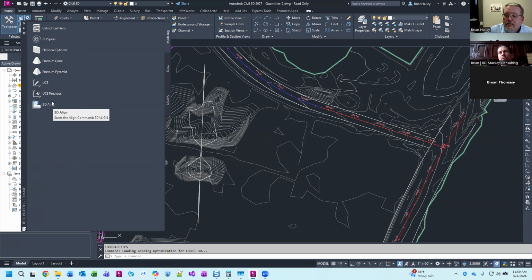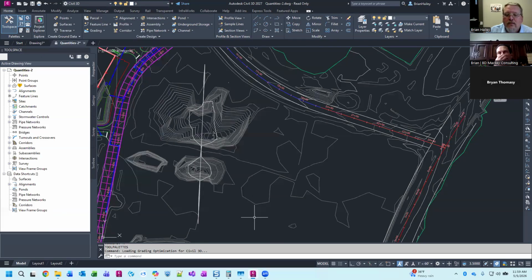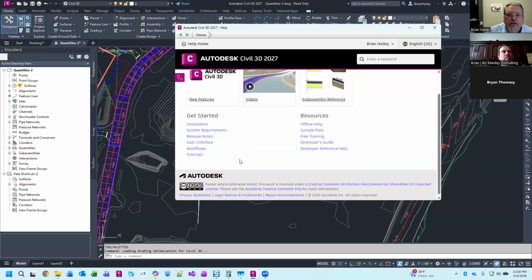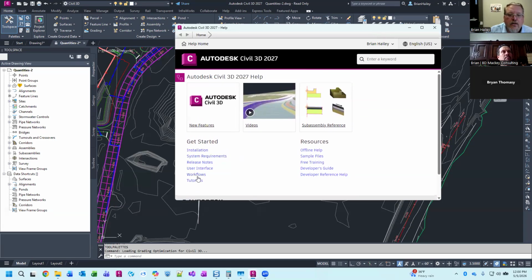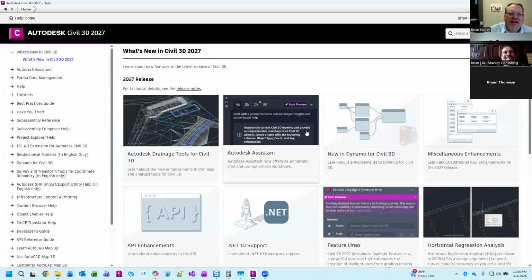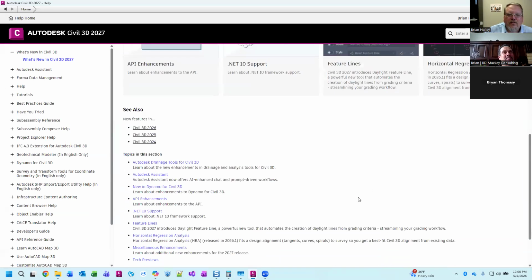And Robert wants to know in 27, is there anything new for pipes or pressure pipes? Not that I'm aware of. So if we go into the help system, just hit F1 or however you want to get into it, there should be a new features section right there. This will walk you through what all the new features are.